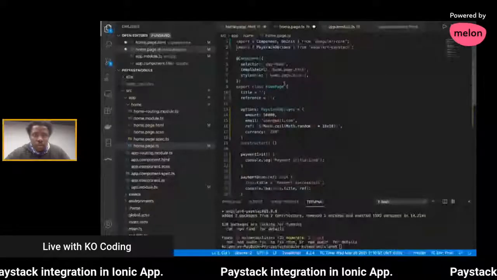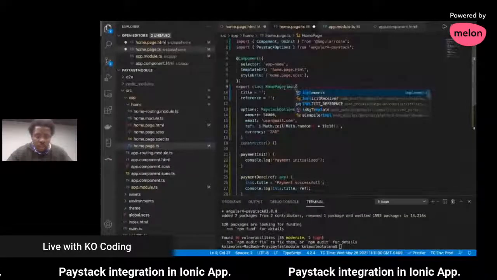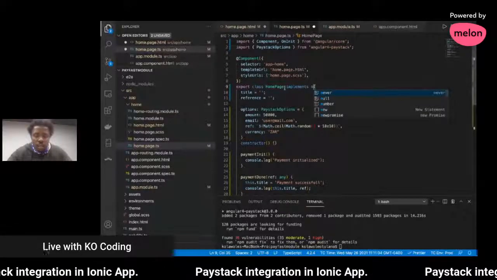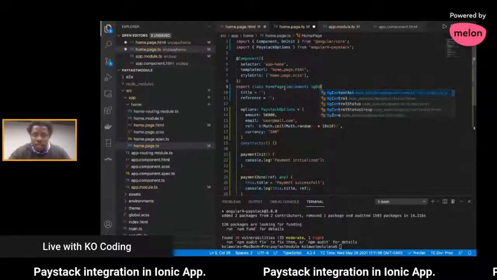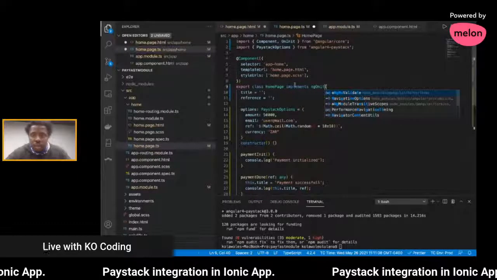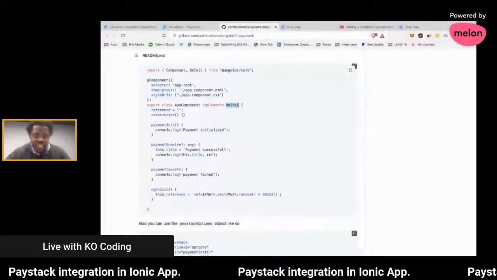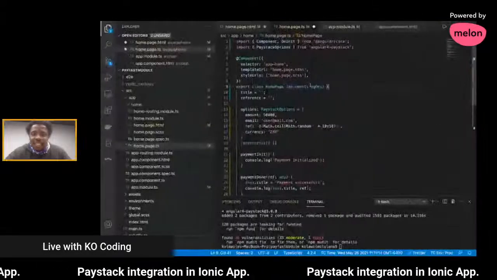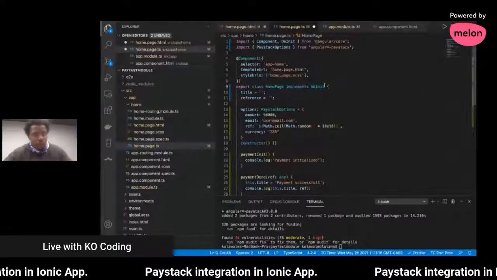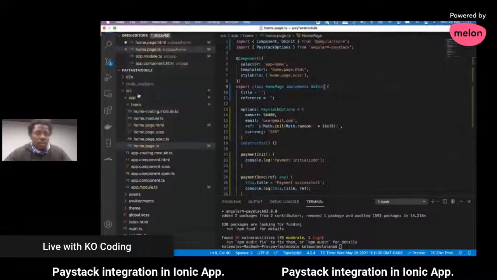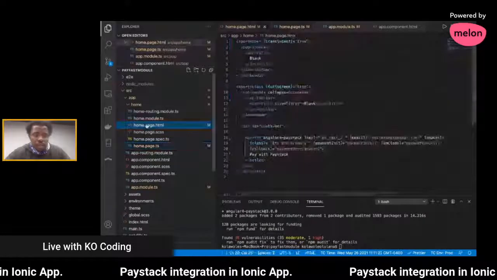Then implement ngOnInit. Do I have everything right there? Oh, nope. This should do it. Hopefully. Save it all. Check if I have the right directives.